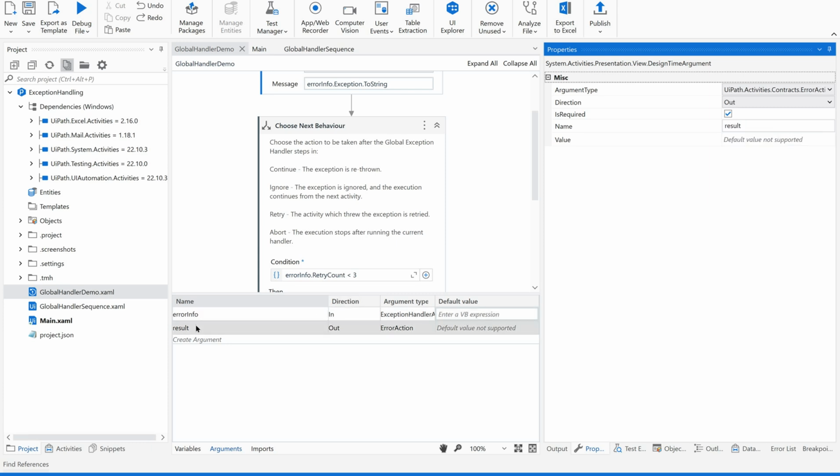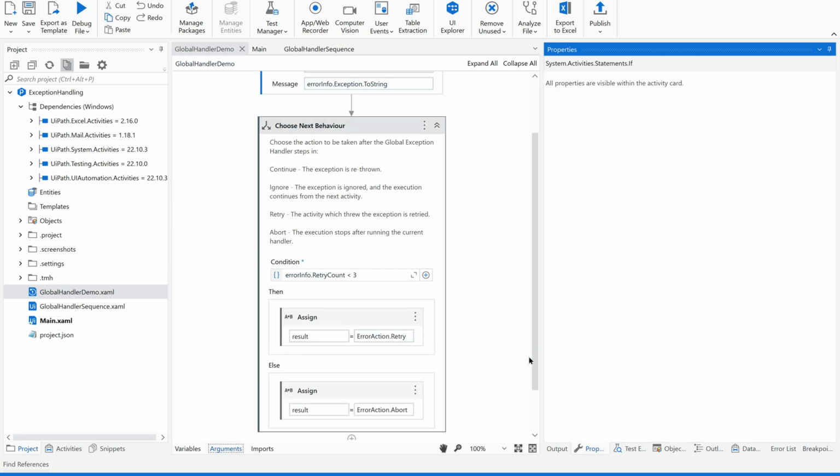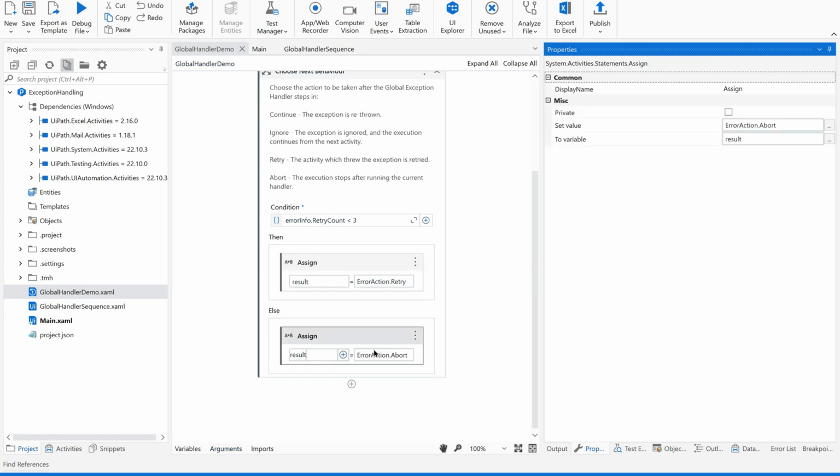Also, the other one is a result which needs to be sent out. This is going to be the error action. Based on this, it is going to decide whether to retry. If you see here, result, error action is abort. Instead of abort, if we give continue, the result is going as continue, so that it will continue by ignoring also, right? This way the global handler is being configured by default. So we can make the changes accordingly based on our need also.